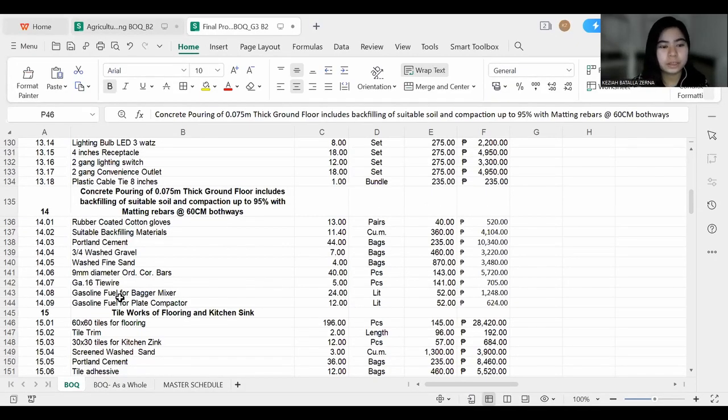So good day to everyone. I am Kezia Zerna and I'm going to talk about item number 14 of the duplex project, which is the concrete pouring of 0.075 meters thick ground floor, includes backfilling of suitable soil and compaction up to 95% with matting rebars at 60 centimeters in both ways. The materials include rubber-coated cotton gloves, suitable backfilling materials, Portland cement, fuel for bagger mixer, and gasoline fuel for plate compactor.